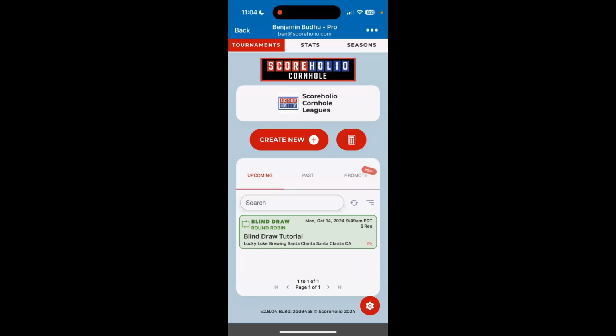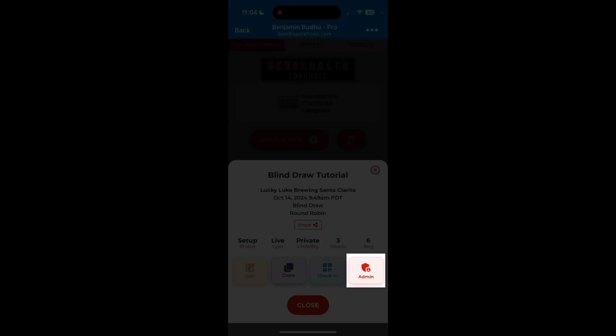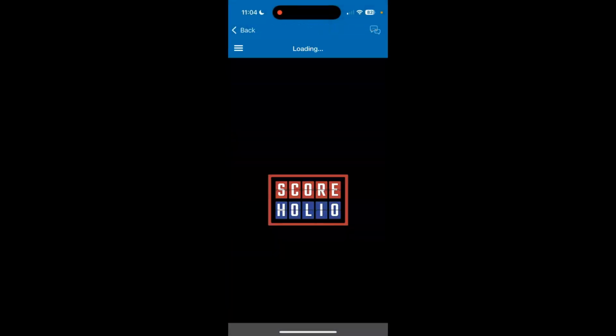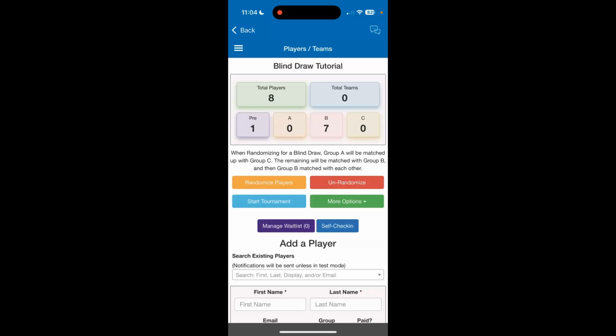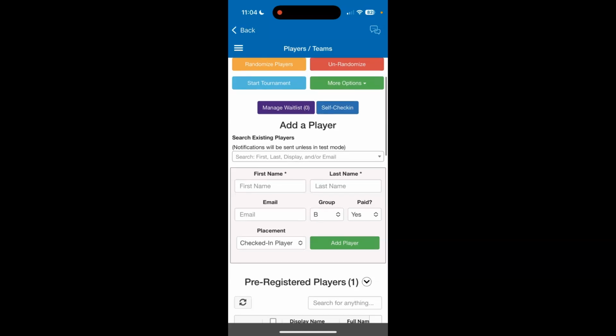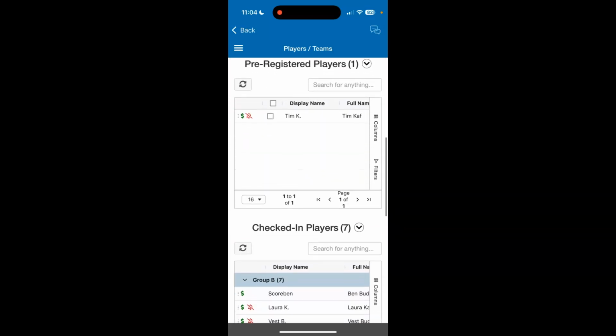I'm going to click the back button on the top, and that's going to bring us back to our list of tournaments. I'm going to click on that blind draw tutorial, and I'm going to click on this red admin button on the bottom right there. This is going to bring us into the admin where you run your tournament. Now, you can always run your tournament from scoreholio.com on a laptop and click on run a tournament. It'll look exactly like this, just in a bigger format. But I like to just run all my tournaments on my phone.